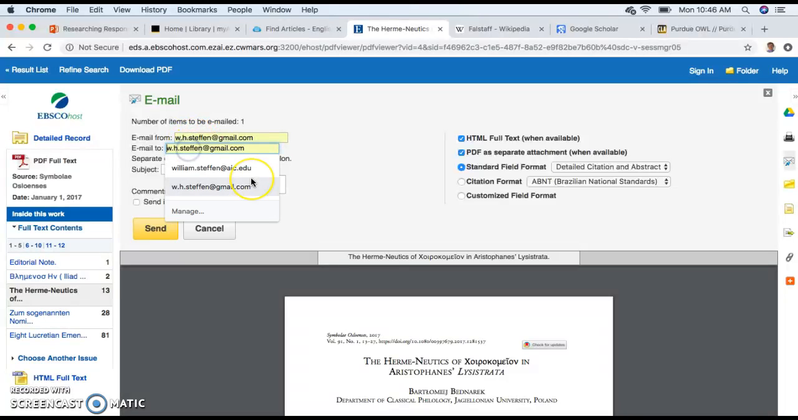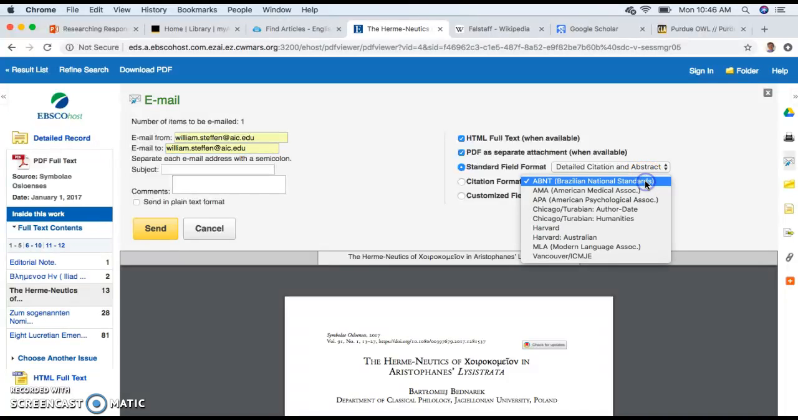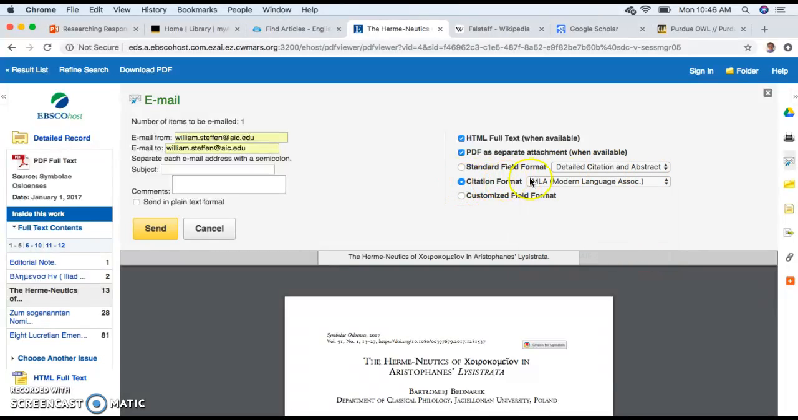So you just type in your email address here. And what I'd really encourage you to do if you email it to yourself is just keep track of the citations as you go. So what you can do, we're going to be using MLA. Please remember that. So from this drop-down link where it says citation format, select MLA. Make sure that the PDF is included as a separate attachment, and then go ahead and send it to yourself. And that will show up in your inbox. It's a great way to kind of keep track of your research as you're going.